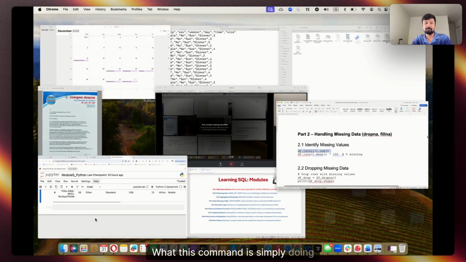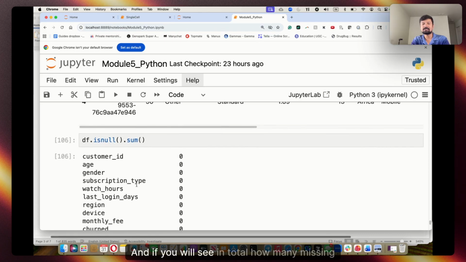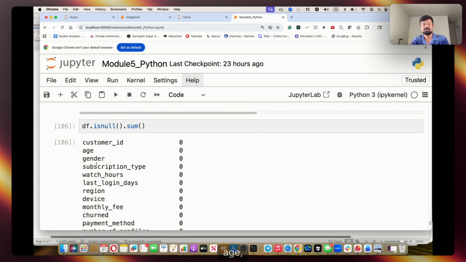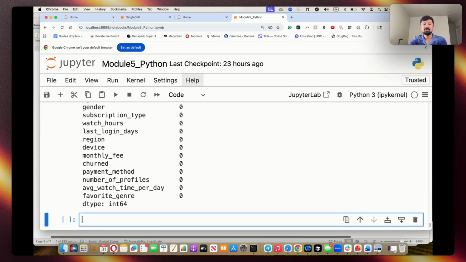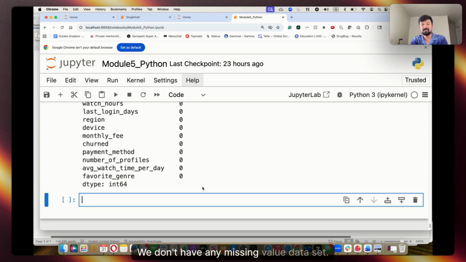What this command is simply doing is reading the data frame, finding the null values and doing the sum. And if you see in total how many missing values are there in each of the columns, age, gender, subscription type, watch hours, I think there are 0 none values. We don't have any missing values.